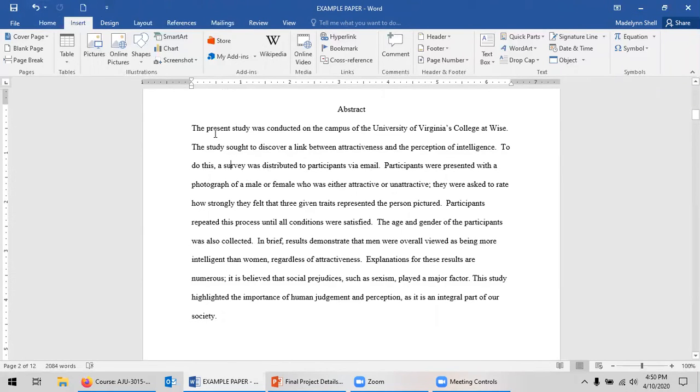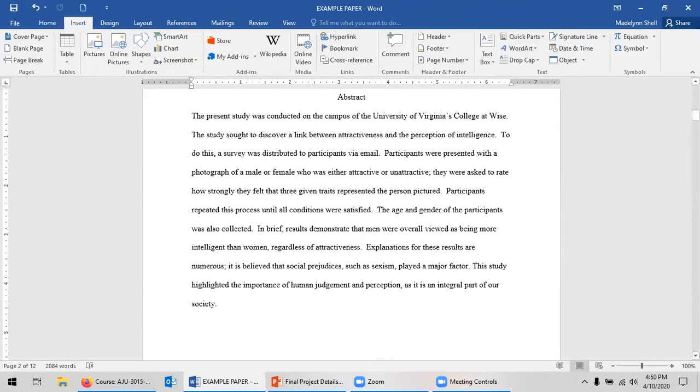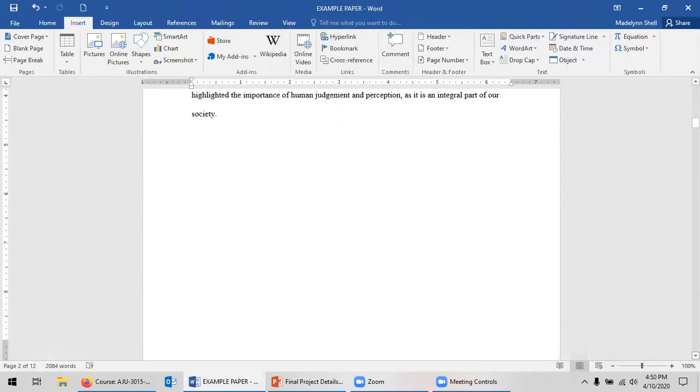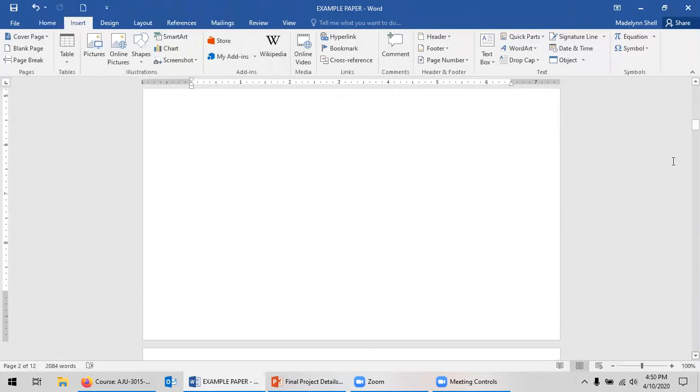The abstract again is 150 to 200 words, a short summary of your paper. Write this the very last thing after you've written the rest of your paper. One or two sentences of summary for each thing. It should be its own page, and that's pretty much it. It should be pretty straightforward to write. So the second page of your paper is your abstract.